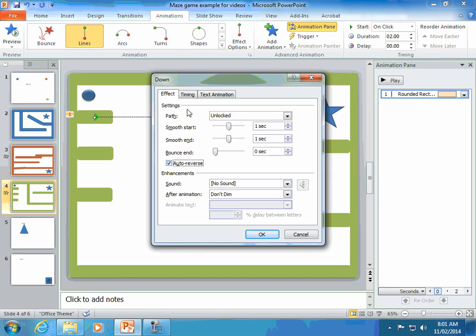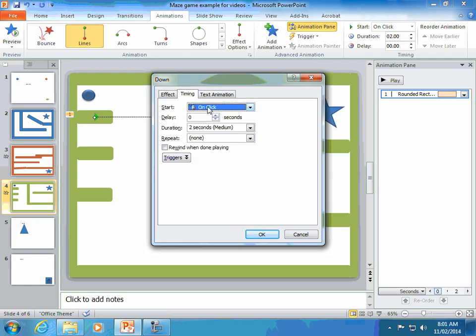We don't want to add any sounds in again. We want to go to the timing tab, and we're going to click start with previous like we did last time. We can change the duration, the speed of it, to whatever we want. I was actually happy with the medium speed just then. The same thing, we want to go to repeat, until end of slide. So we want it to go right to the end of the slide again.